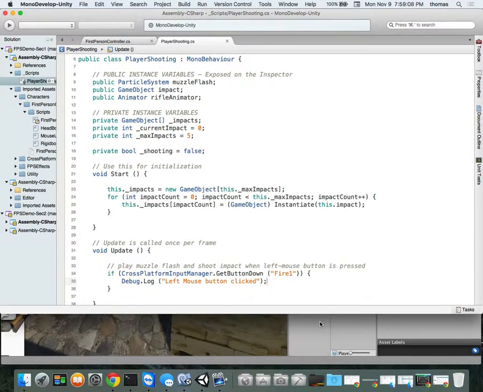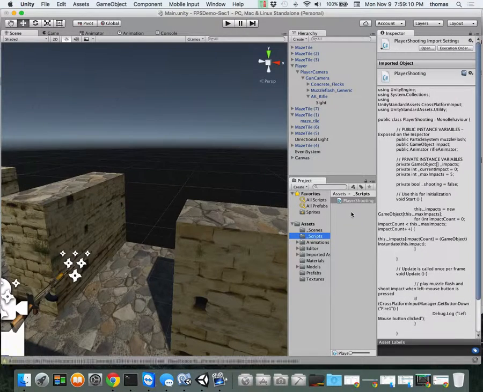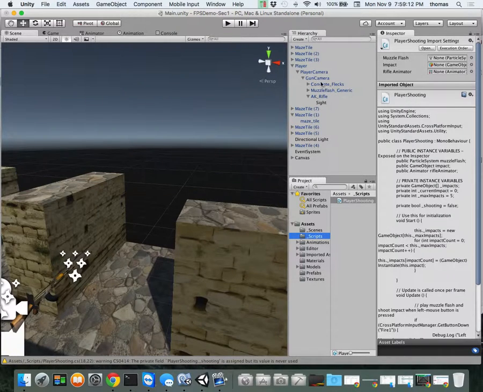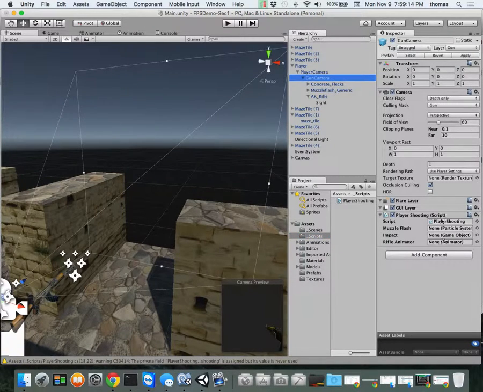All right, so let's do some preliminary stuff here. First, I want to click on my gun camera, and I notice that I've got my muzzle flash. It needs something for me to drag in here. And I do have that. It's called muzzle flash generic. So if I take the generic muzzle flash and drag and drop it in here, it creates a reference. I've got to do the same thing for my impact. So I'm going to take my concrete flex, that's my impact, and drag and drop it into my impact.